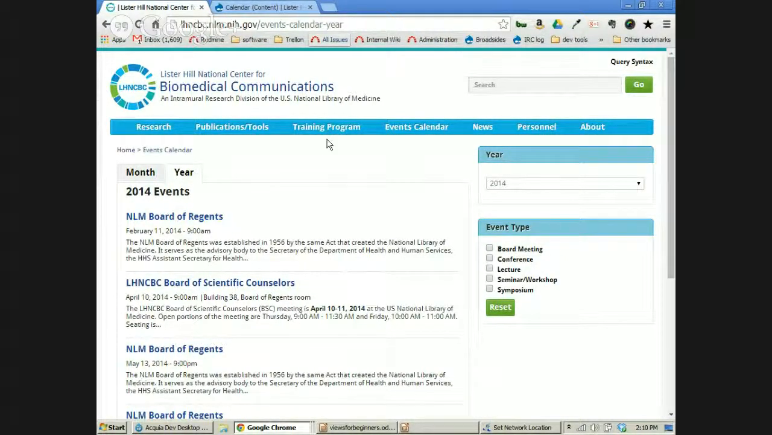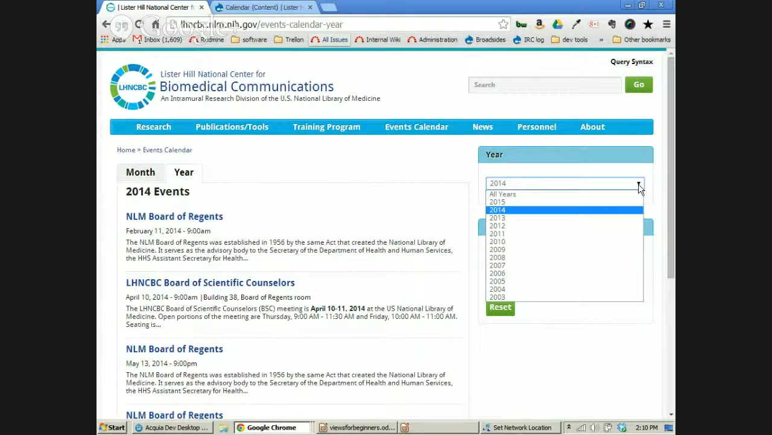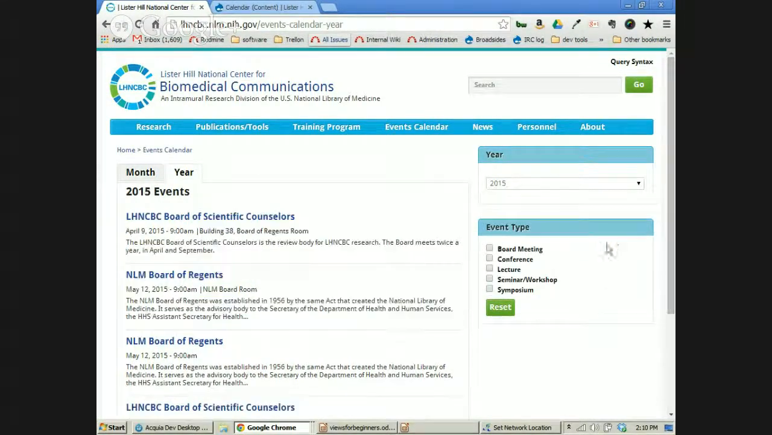And you can see over here that we have some filters. So we can select what year we want to look at, and that'll update. And we can filter this by the type of event that we're looking at. Those are all filters that can be done in views. I will show you a little bit of how that works.